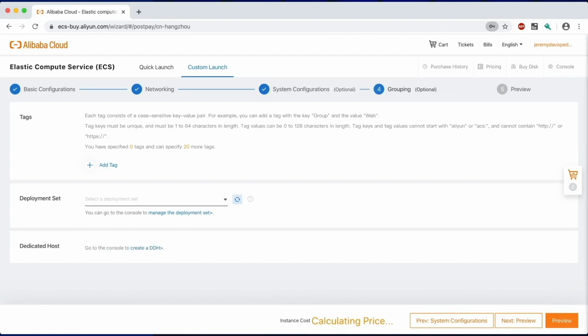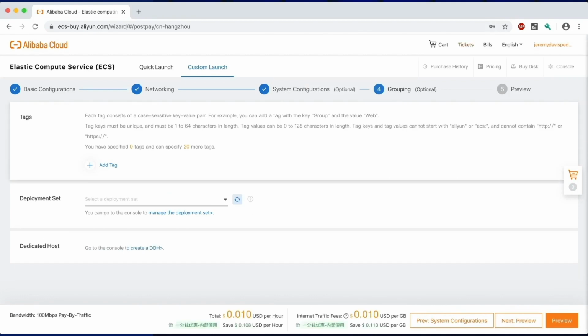I'll go to grouping. I don't need to change anything here. If I wanted, I could tag my instances. This is a really good idea if you're running a lot of ECS instances and you need to differentiate them by purpose or by team. You would want to tag them. The tag is just a key value pair that you attach to your running resources, which you can later use to sort and filter. You could also add your instance to a deployment set. I won't do that. Or you could even create a dedicated host, which, as I said, is a host where you are the only tenant on the hardware. The hardware is all for you. There are no other people running their virtual machines there. Typically, you'd use that if you need a more private environment than what already exists because of regulatory reasons, or if you need to run software which is licensed per CPU core, then you have to use a dedicated host.